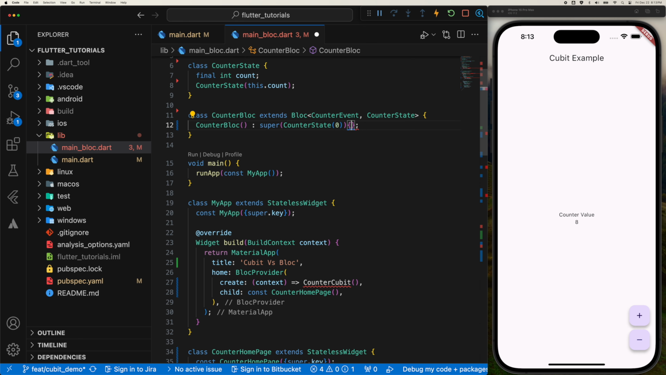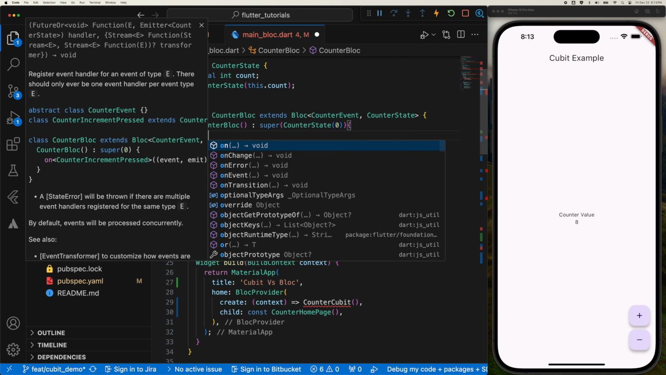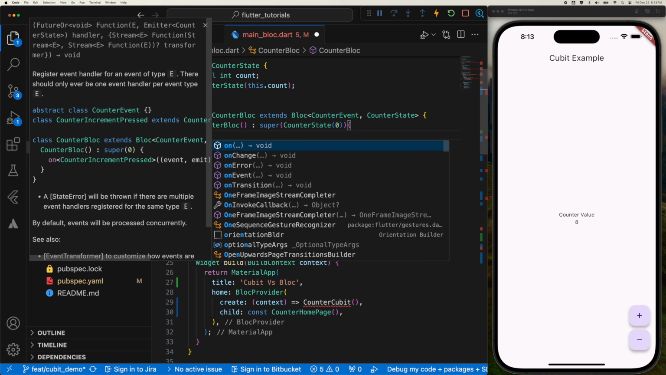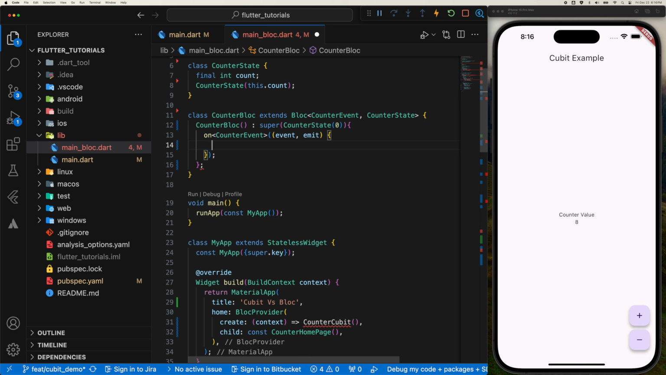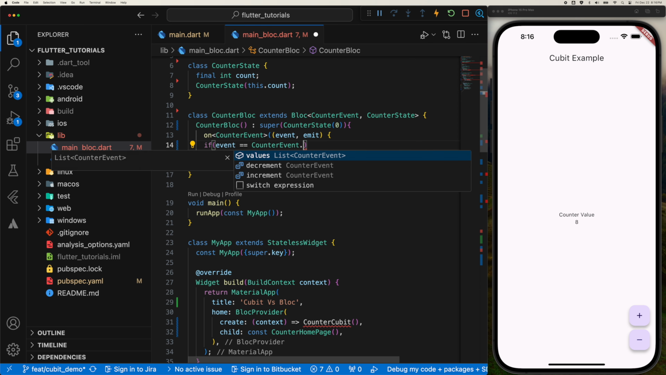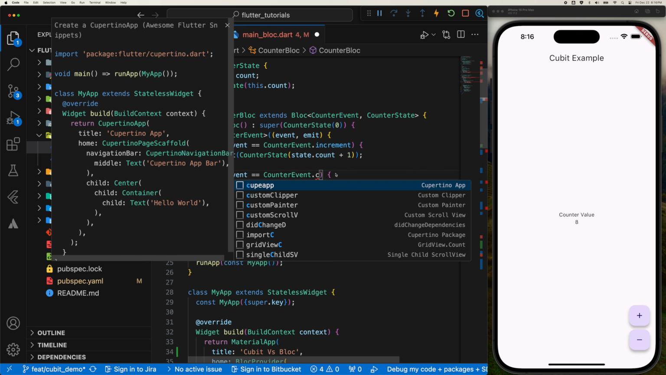So that means the initial counter value will be 0. Now we will remove the increment and decrement methods because we will no longer be calling the methods directly from outside the state. Instead, all the functions will be triggered by events from the UI. Let's see how to do that. Override the onEvent function to implement the increment and decrement functions. Give it type counterEvent and then we will identify the incoming event using an if condition. If the current event from the UI is increment, then emit a new counter state with new state count value incremented by 1. Same for the decrement event as well.